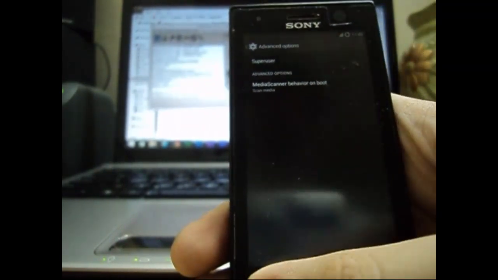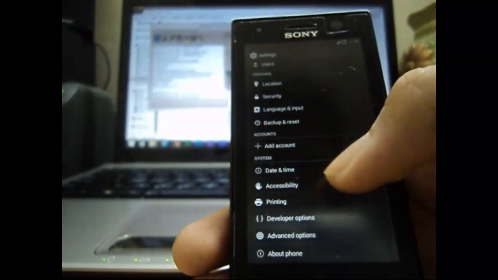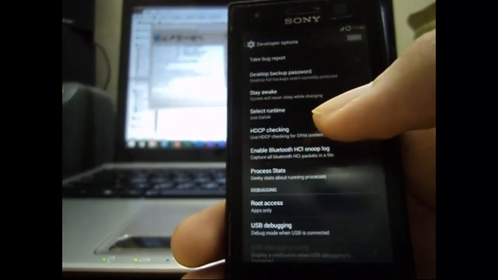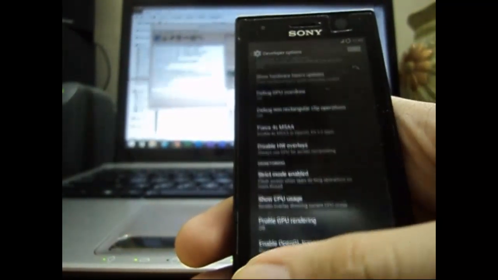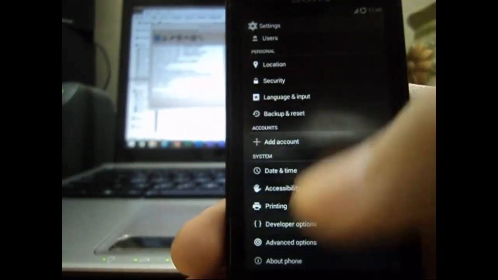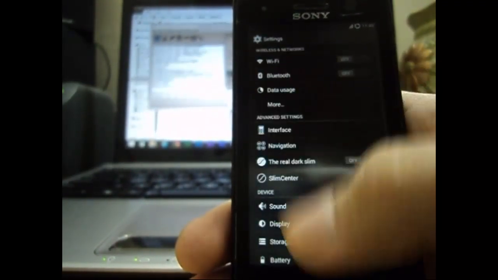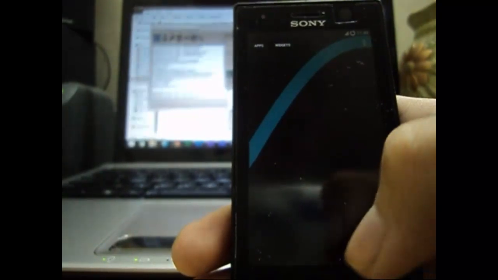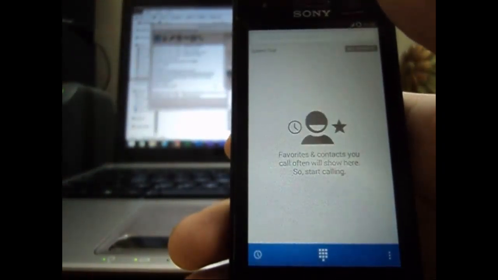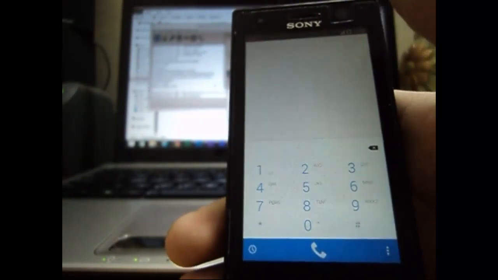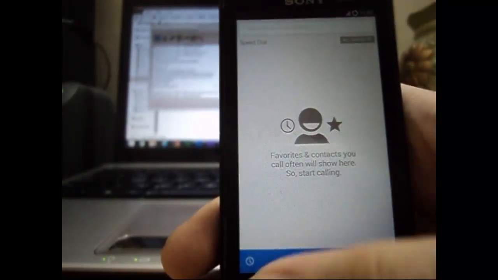After that, you have the advanced option. It will give you super user and all that stuff. Then you have the developer options. They are turned on automatically. You can check them out. I already know what developer options are, right? So let's check out the phone application. This is the KitKat phone application. As you can see, the dialer pad here and the other things.